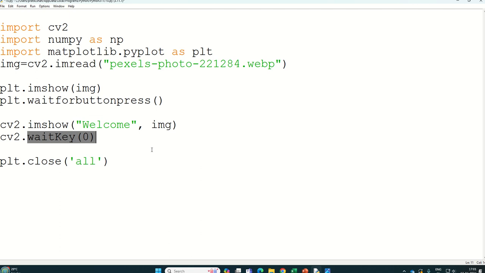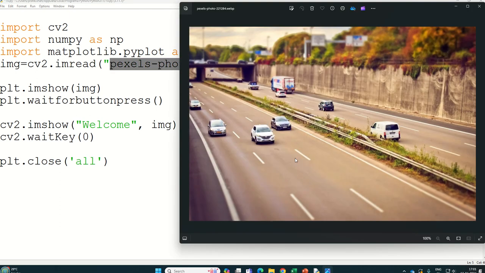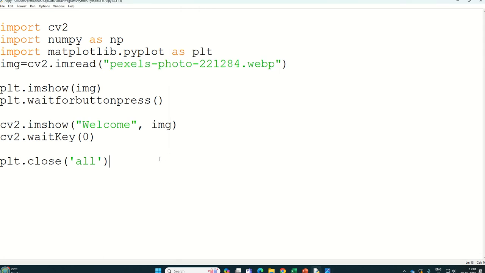So first of all, let me show you the original image. Okay, it is this one. This is the original image. Then using matplotlib, how it is going to display, first we will check that. So Control S and F5.